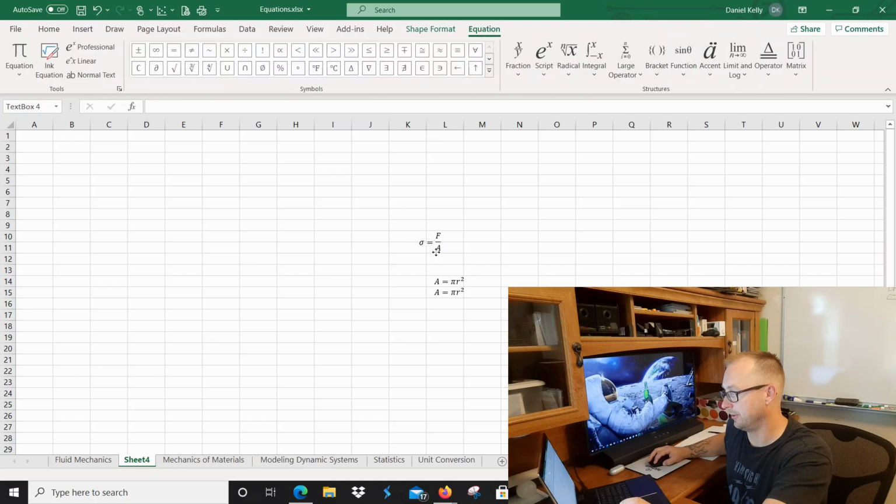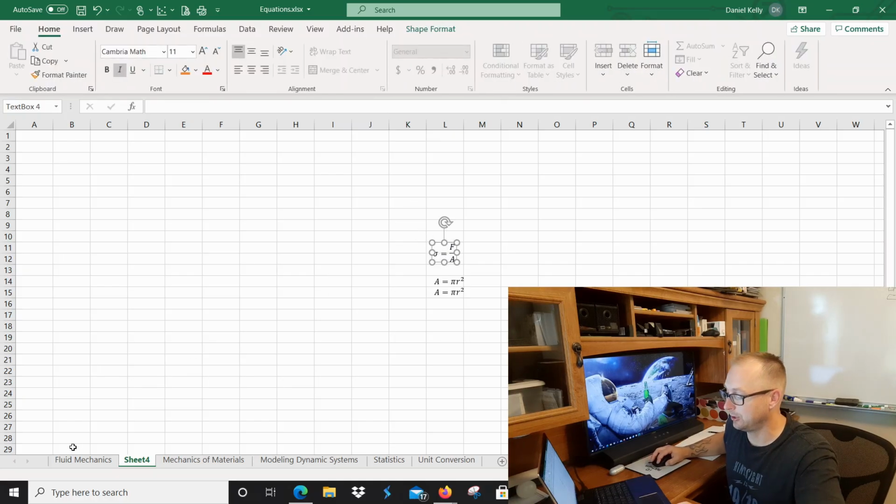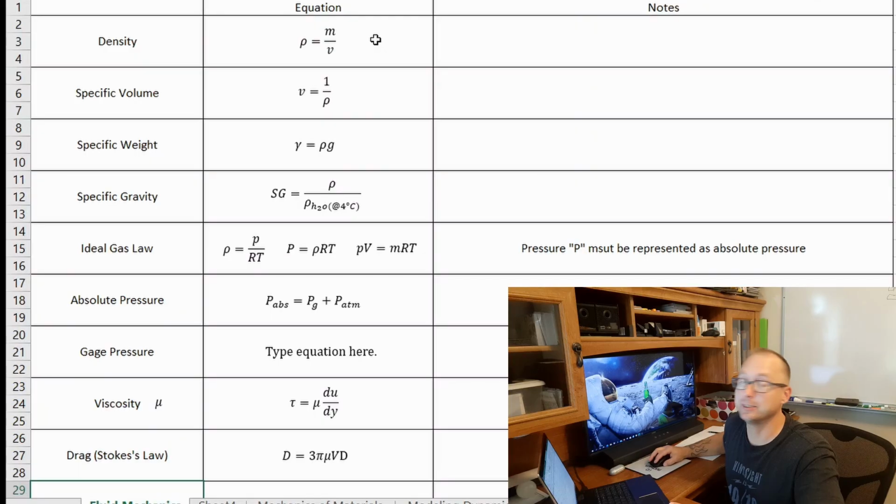We have our equation. So using these techniques, you can make these equation sheets look super duper cool and impressive to your friends so that you can look smart.